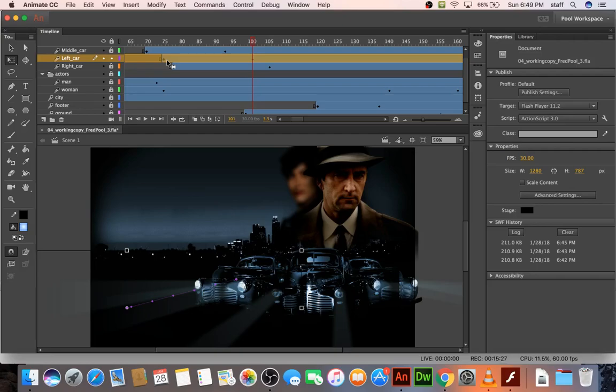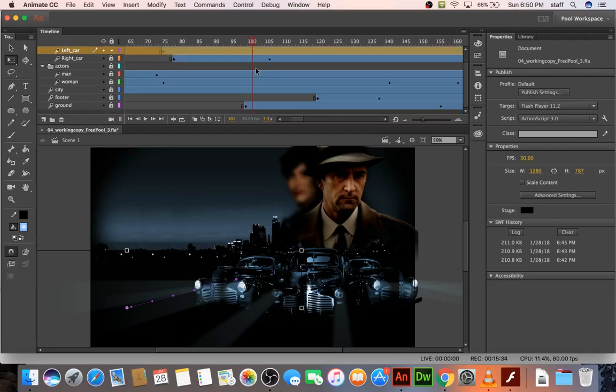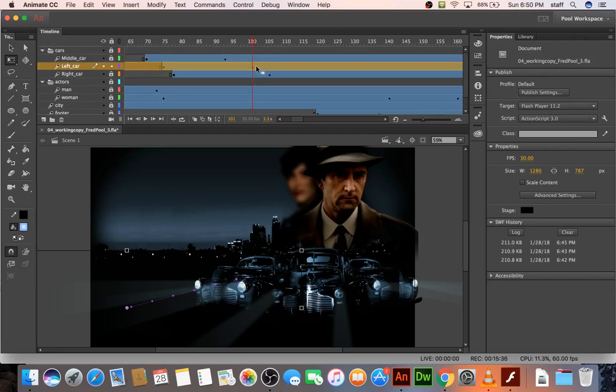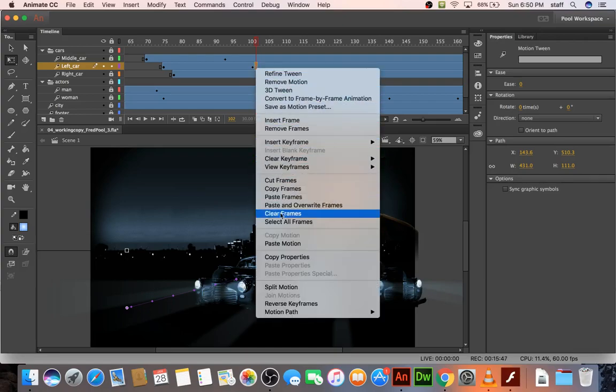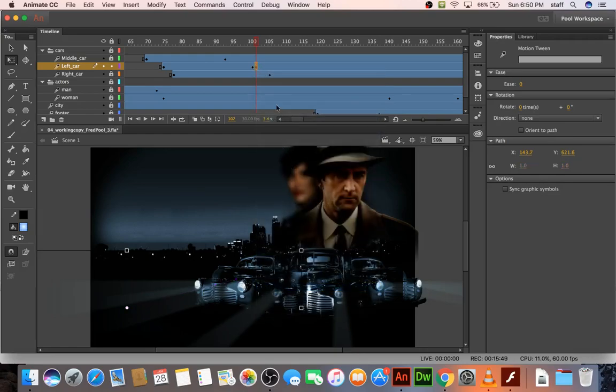So now, splitting a motion tween. In the left car layer, select 101. So left car layer, 101. I'm going to click off and then click back on right here at 101. Right click and say split motion. So split motion. That gives you another keyframe. And they want you to do it for each of these.